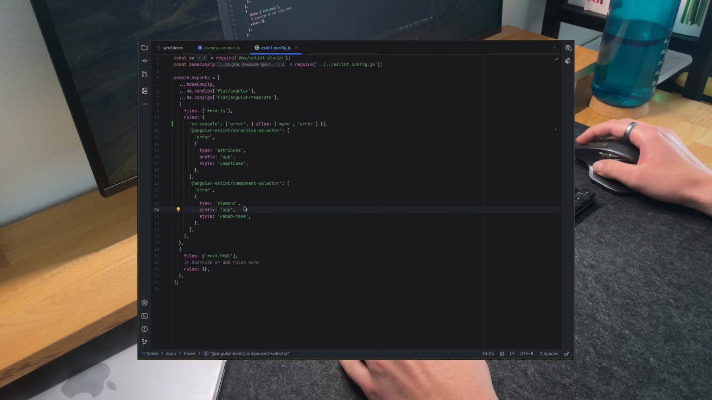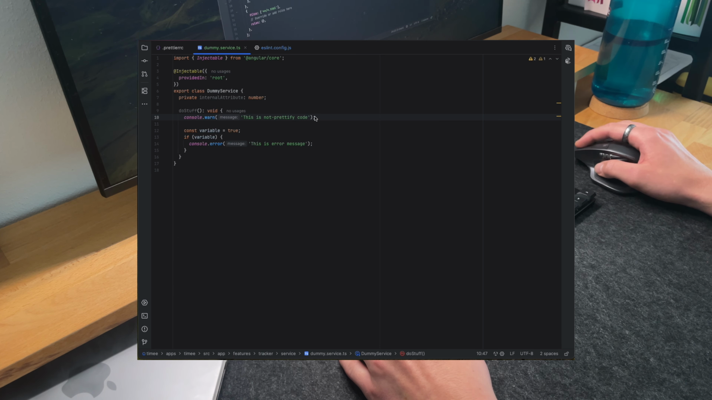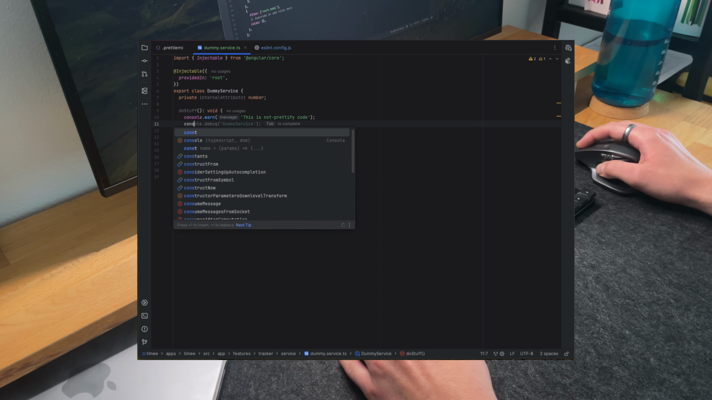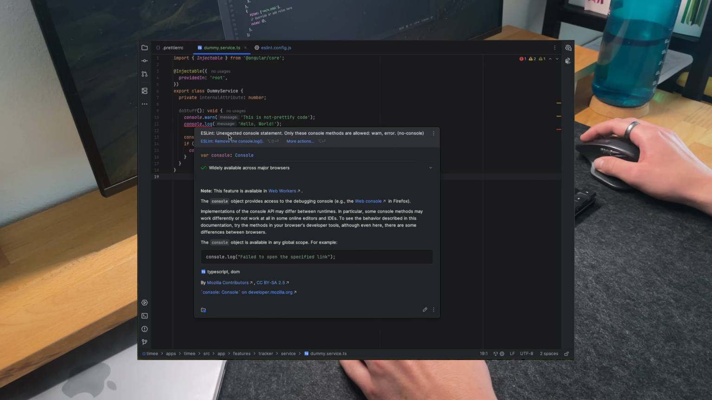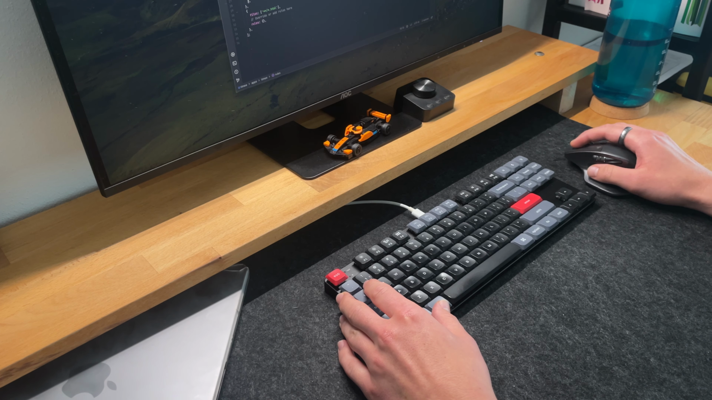Also here I defined the no-console rule, which defines console.log as an error. As you can see here in the dummy service, when I wrote something like this, ESLint identifies it as an error, which I defined in the config.